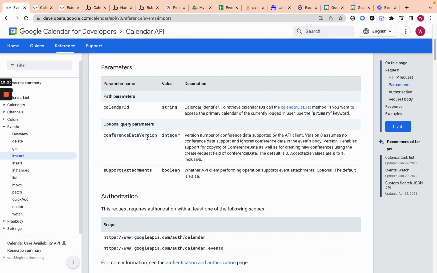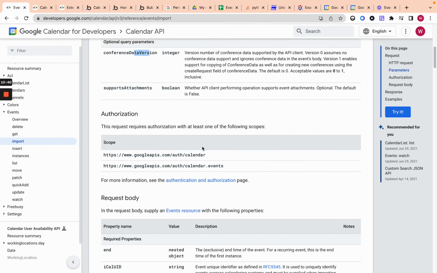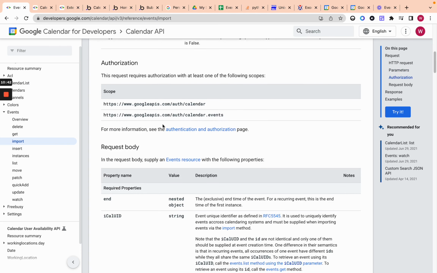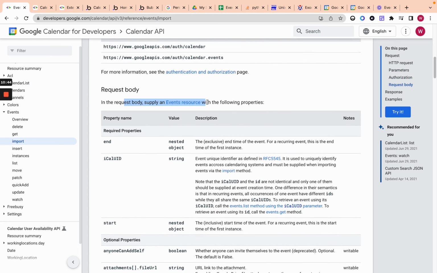Okay, so conference data version is actually important. If you want to import a Google Meet calendar event, when you import the event you will have to specify conference data version equals 1. I don't know why, it's kind of strange. And then support attachments. I won't be going over attachments. All right, let's go to the request body.